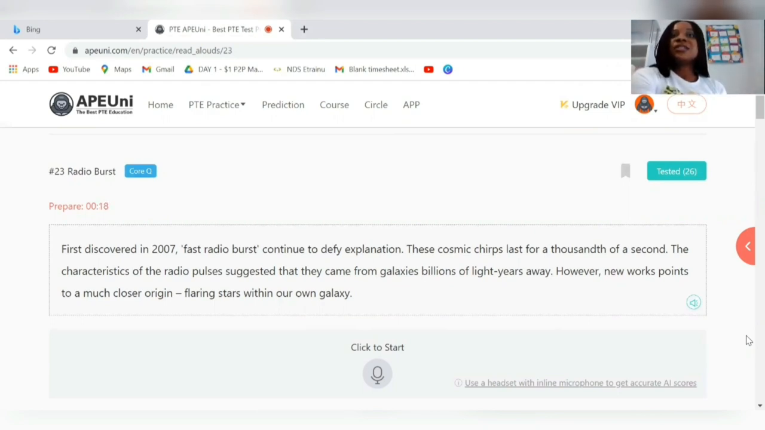First discovered in 2007, fast radio bursts continue to defy explanation. These cosmic chips last for a thousandth of a second. The characteristics of the radio pulses suggested that they came from galaxies billions of light years away.